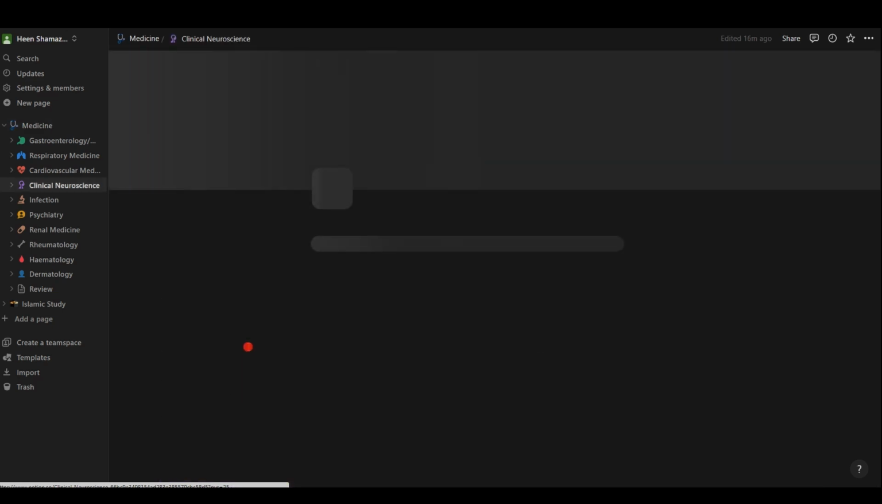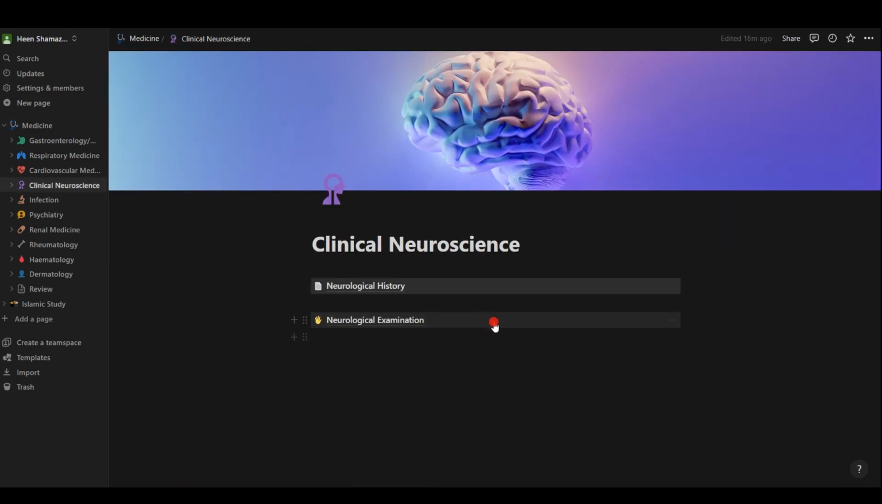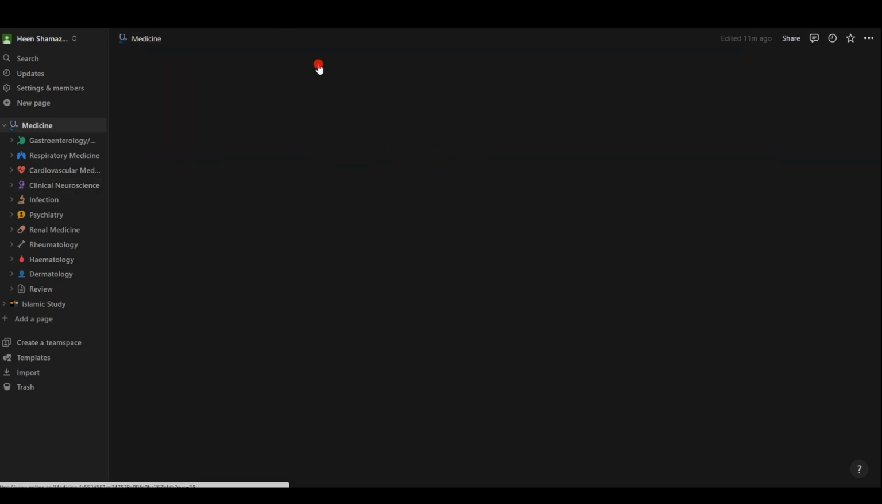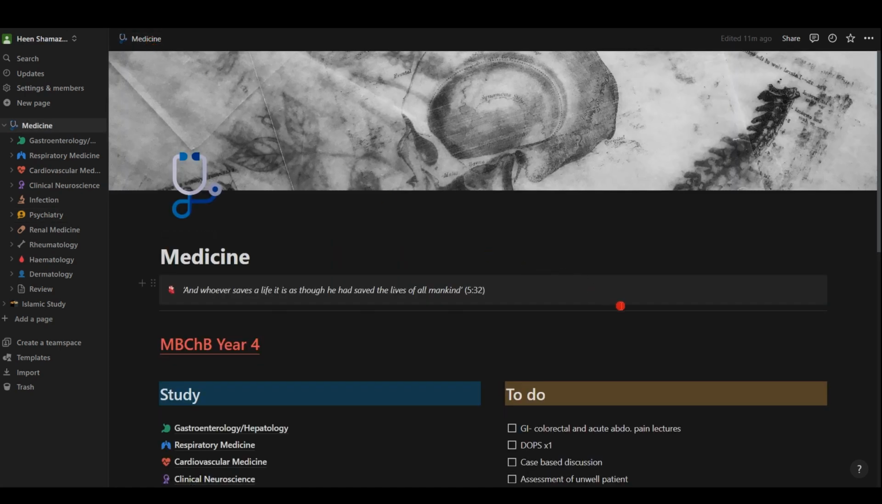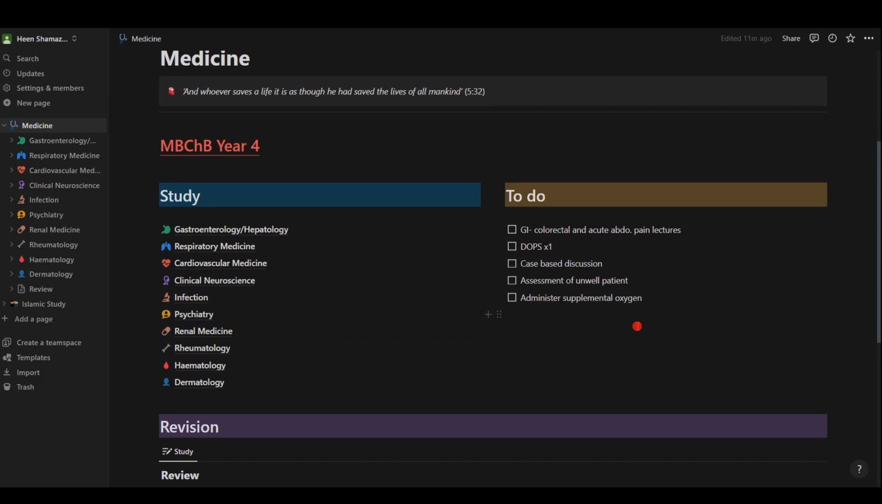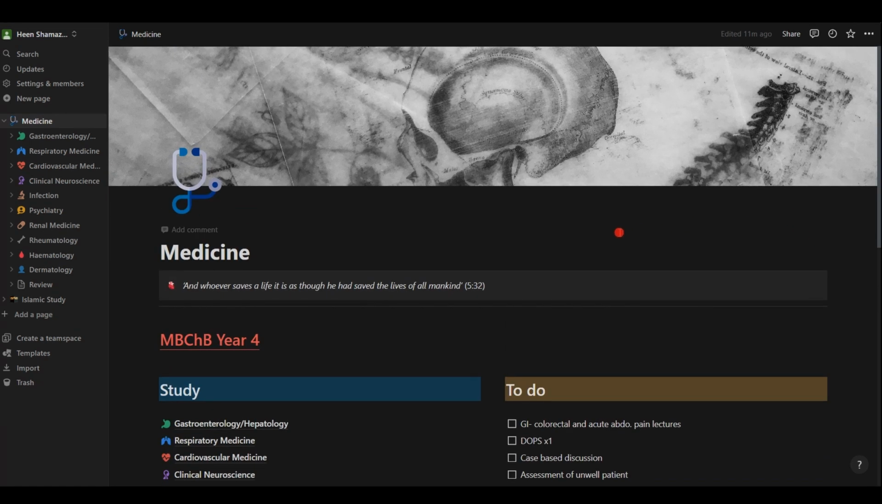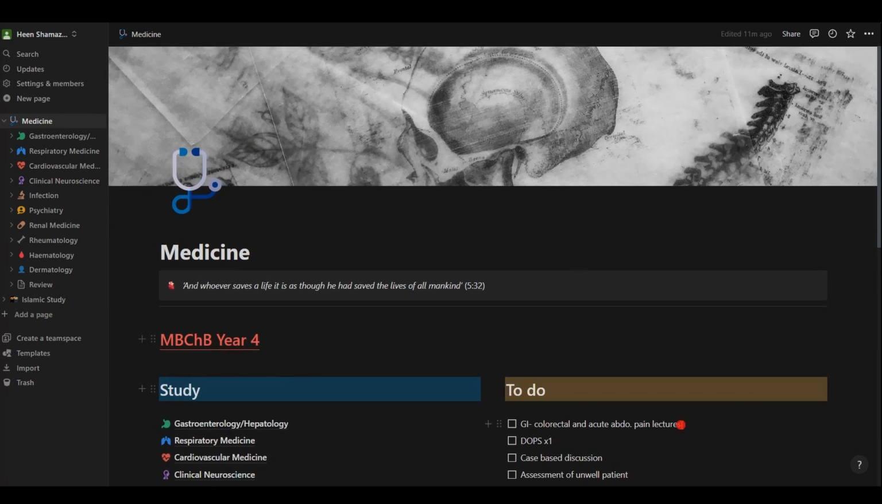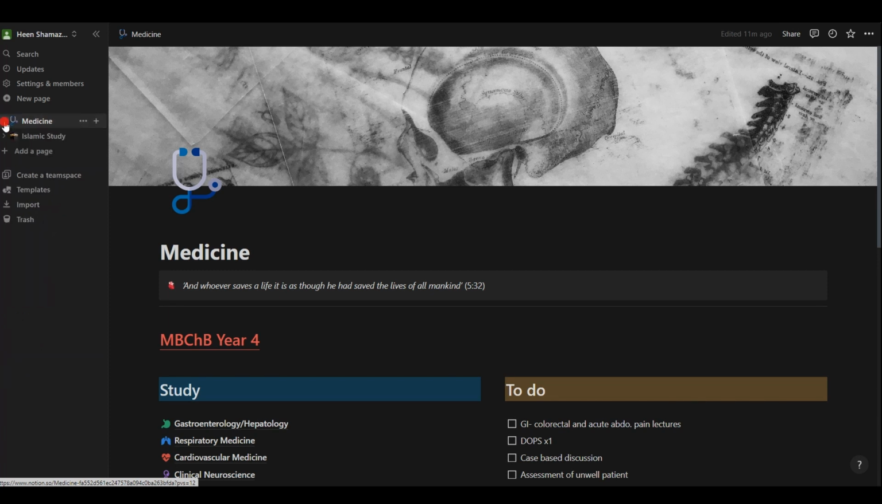You can see I've set up the pages for the other specialties, but I am yet to cover them. So I've simply made a template that I can follow. But I'm really looking forward to it, and I think I have made the right decision going for Notion, and hopefully it will be useful, especially when it comes to revision time. So that's pretty much all for my medicine page, and let me know what you guys think. If you have any suggestions or anything that you think I should add, then do let me know.